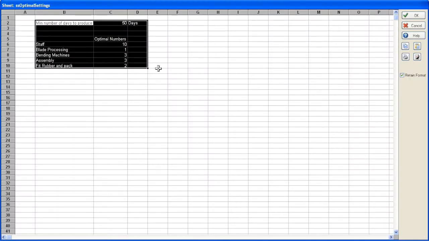So here we can see that to produce the 4,000 orders in 50 days, we need 10 staff, 1 blade processing machine, 3 bending machines, 3 assembly areas, and 2 areas to fit the rubber shields to the blades and to pack them.